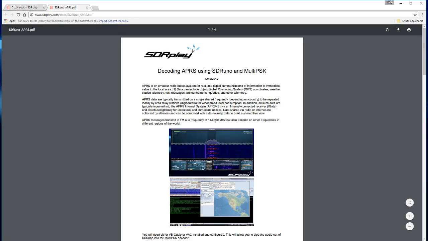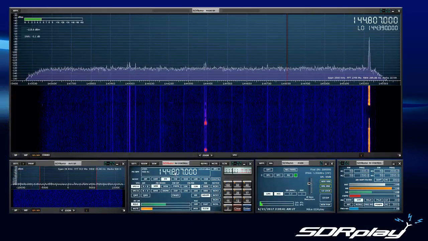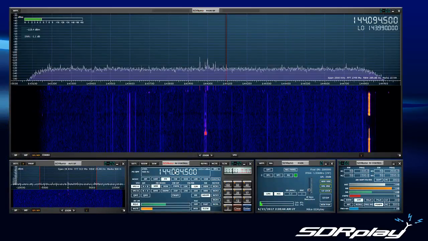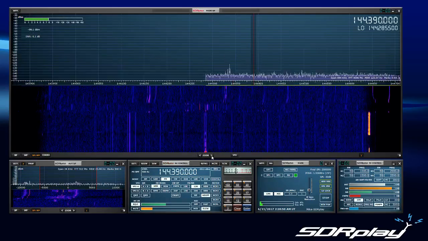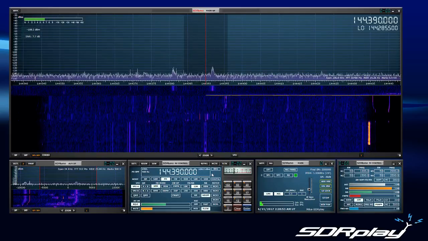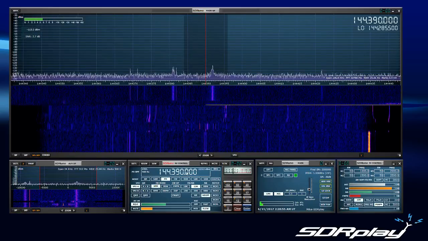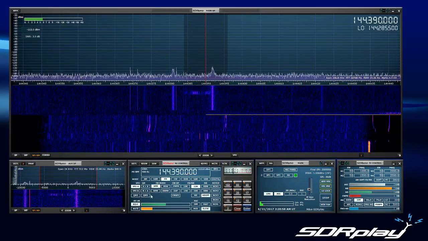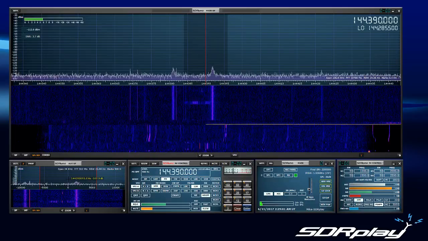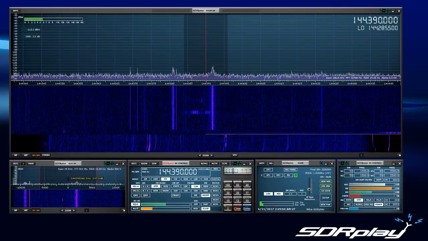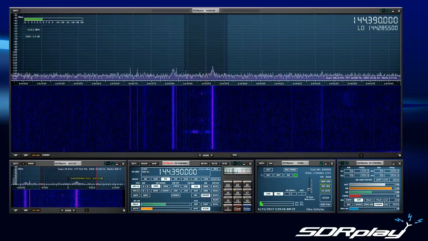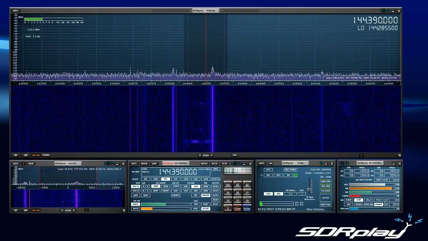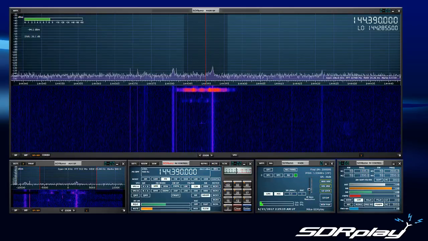Okay, so it's 144.390. Alright, we have that. And that's the burst. That's the APRS burst. Now I might be off by a few hertz because I didn't calibrate. This is a brand new machine, a new install. So let's see how far I'm off. Oh, not that bad. It should still decode.